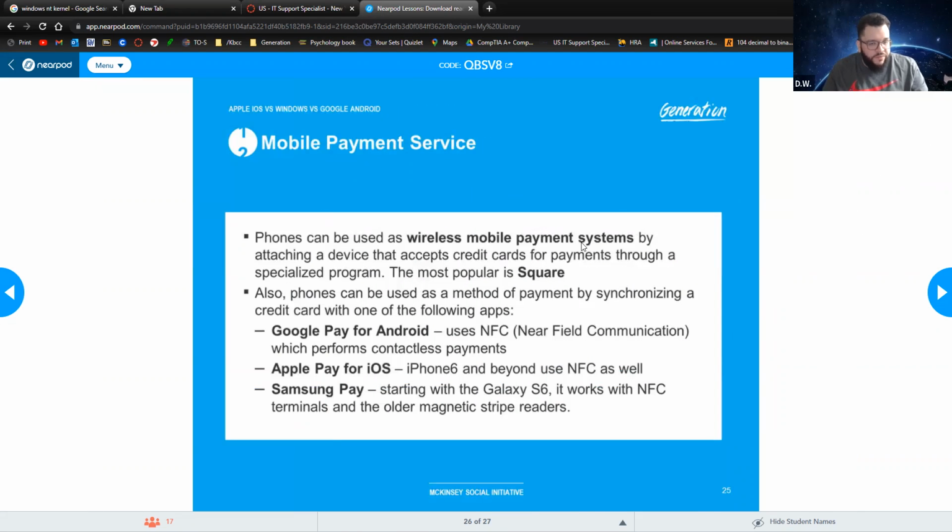Mobile payment service. Phones can be used as wireless mobile payment systems by attaching a device that accepts credit cards, processing payments through a specialized program. The most popular is Square. One of my favorite restaurants, Venice, when I go in to pay with my credit card, it's literally attached to his iPhone. He just swipes it, and I also think it's Square because I see the little symbol for Square. There are other ways that you can set that up as well.